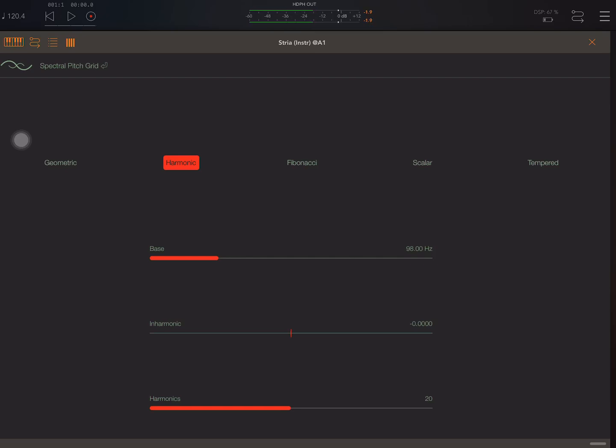And then the inharmonic slider, basically if we increase it, the space between the harmonics will become slightly bigger. So it's like a slight detuning effect. And then here they'll become slightly smaller. So this is also really nice to play around with while you're performing. It's like a detune. Okay, Fibonacci we talked about. Scalar.